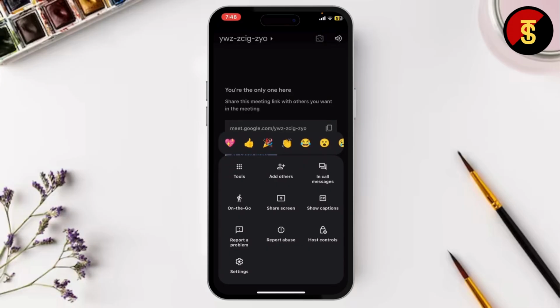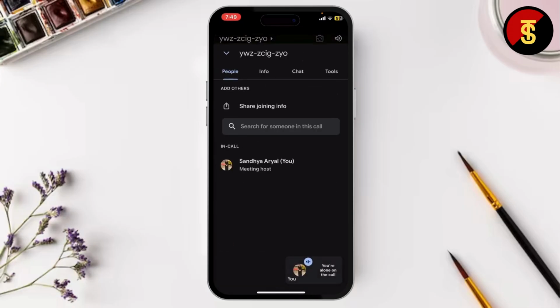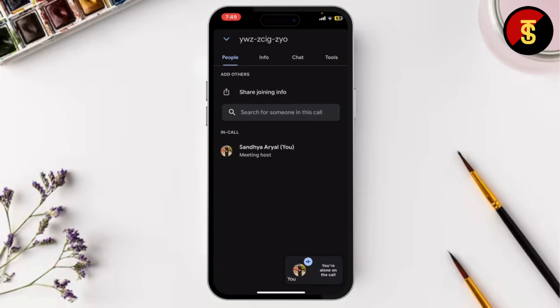This will bring up a list of all the people that are currently active in a meeting. As you can see, I am the only one here, so it is not being shown. But if other people are present in the meeting, it will show you right here. And that's it. You can now see all the participants in your Google Meet session.